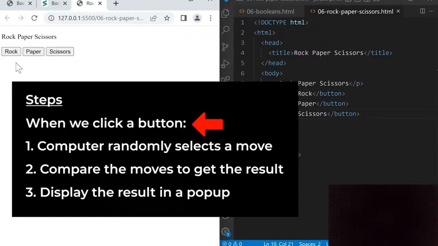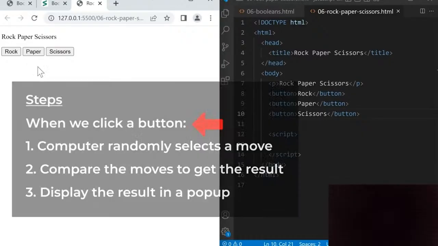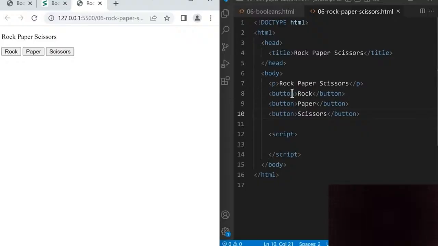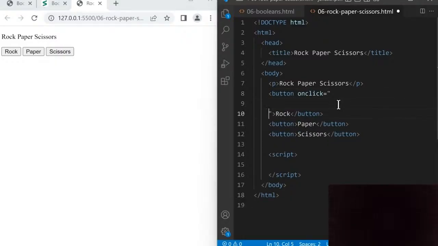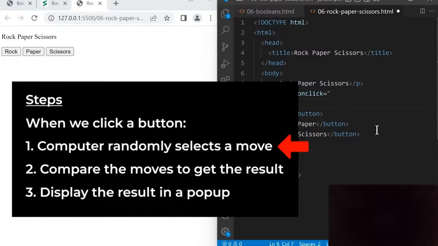So let's use the onClick attribute again. We'll go to the opening tag of the button and type onClick equals double quotes. And then inside these double quotes, we can add our JavaScript. So now we have to figure out how to randomly select a move for the computer. To do this, we need to learn a new piece of JavaScript code.